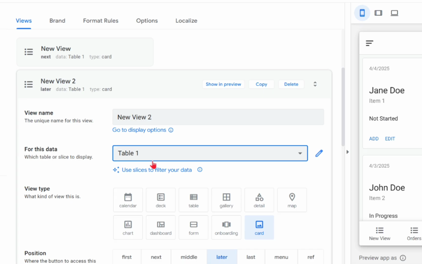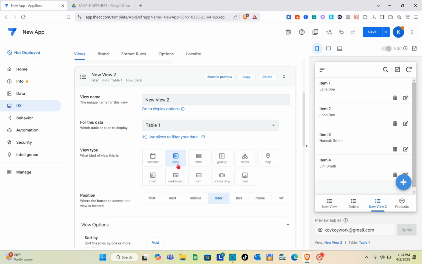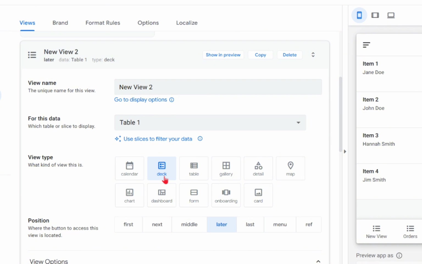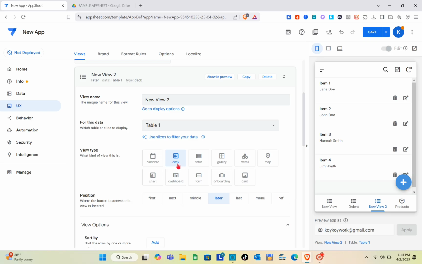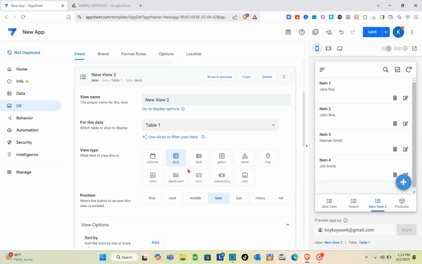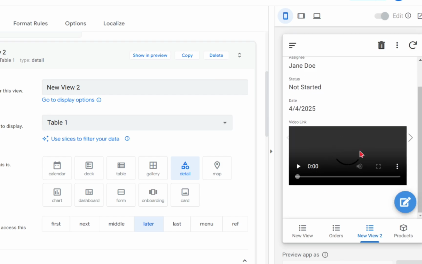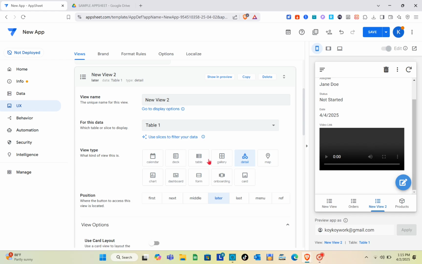For the view type, since we are going to play the video, make sure to select Deck or Detail. As you can see, when you click on Deck, we cannot see the video link, but when we click on the Detail option, we can now see the video. You just have to make sure that the video is uploaded to your Drive. When you click on this one, as you can see, we now have the video link.